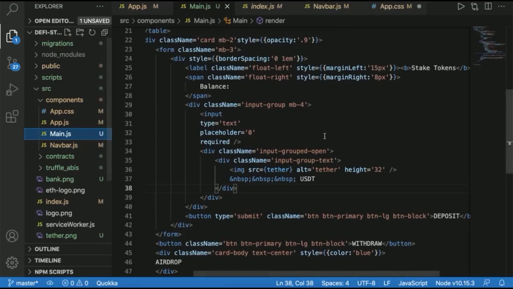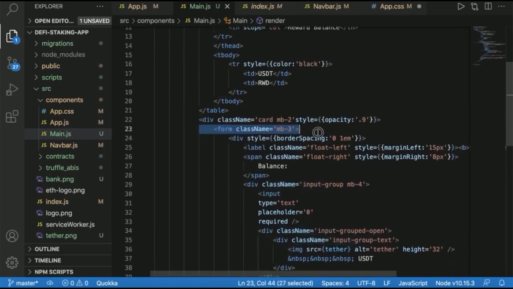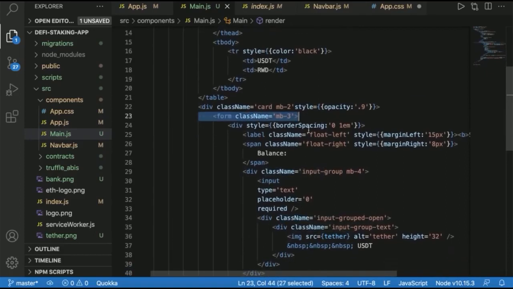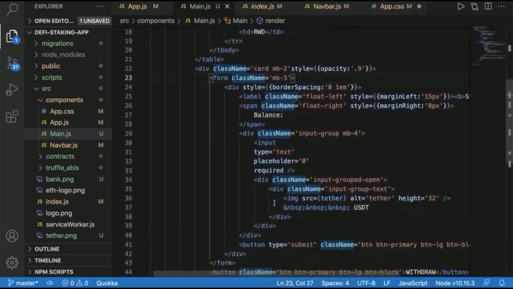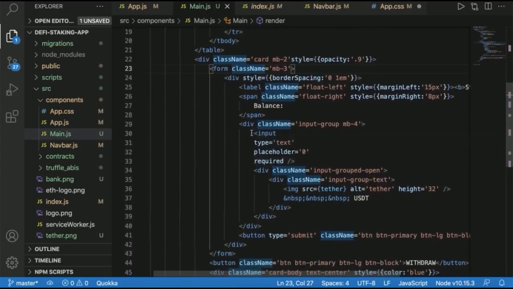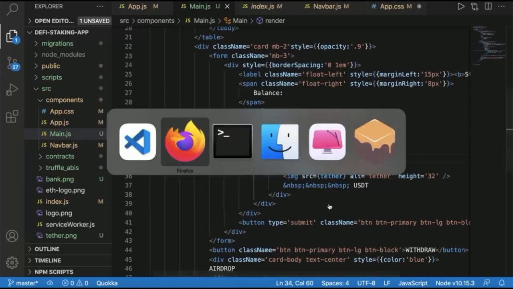So in the main.js, in the class name, if you go down to the form, go to your form in main, and then go down all the way to where you see the divs that we made under the input, where we have the type text, the placeholder. Underneath that, we created some divs with different types of input class with class styling. And I wanted to write input group open, but I wrote grouped. So let's just correct that mistake. Let's make an input group instead of input grouped.